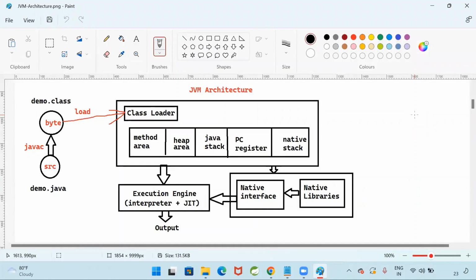What is the difference between interpreter and compiler? Interpreter will interpret the program line by line, whereas compiler will translate all the lines at a time. Assembler is used for assembly level languages. Right, fine. After that, in the JVM, when we run the Java program, JVM will start.